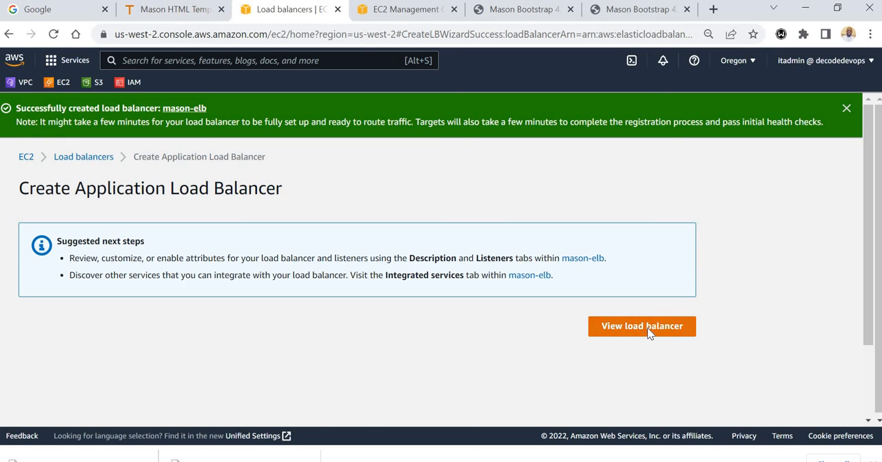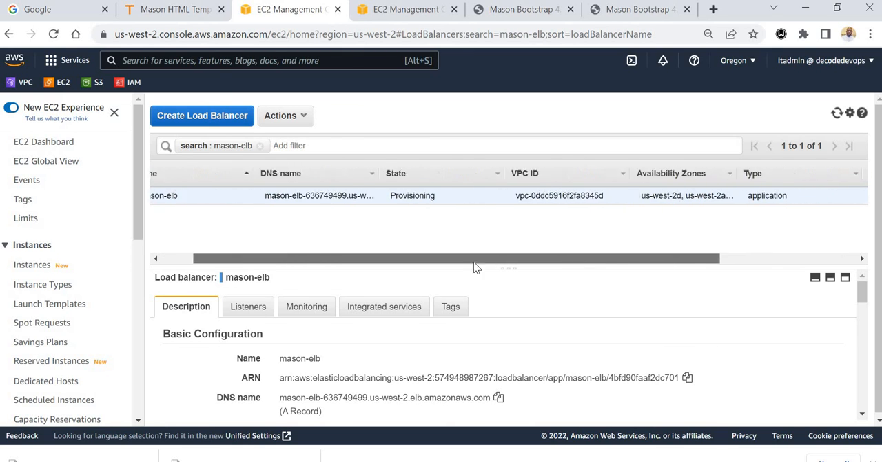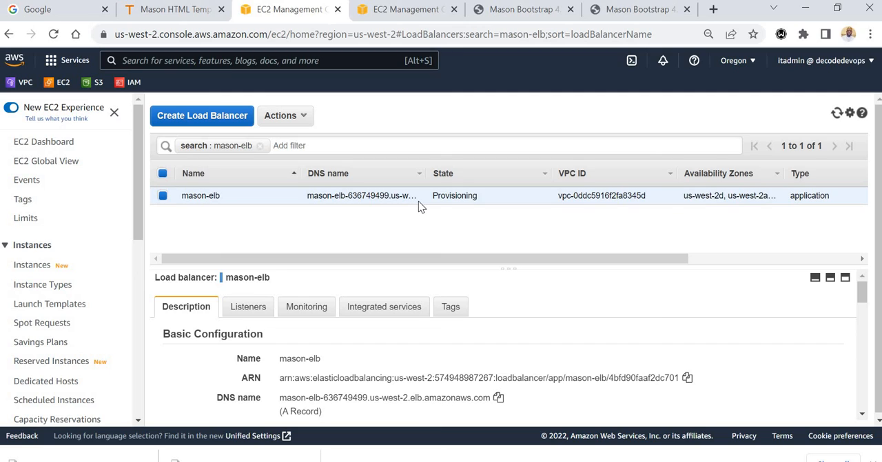So our load balancer is created. Let's view our load balancer, and we have our load balancer in a provisioning state. So this video is getting a bit long, 13 minutes. So we'll come back in a new video when our load balancer is fully provisioned, and then we can attempt to access our websites via the load balancer endpoints, which will be this DNS name here.